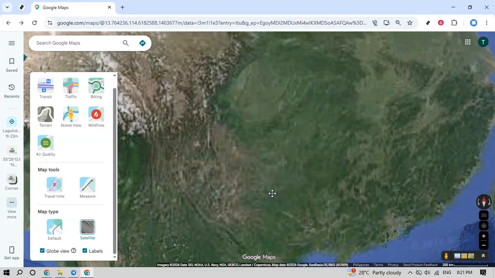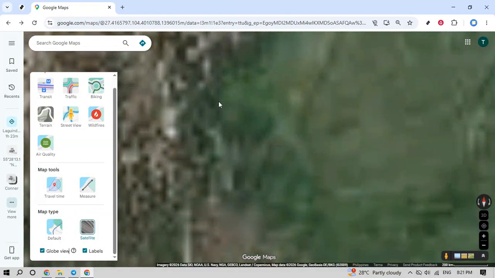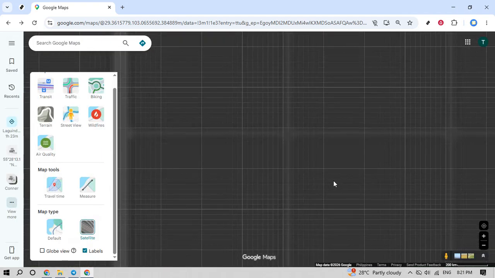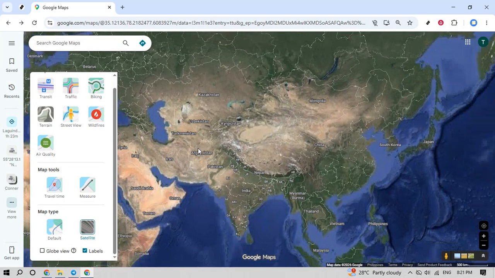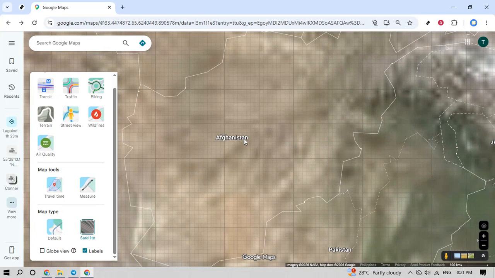A few things to keep in mind. The satellite view can be zoomed in and out just like the regular map view. You can use your mouse wheel or the plus and minus buttons on the screen to adjust the zoom level. This is particularly useful if you want to get a closer look at a specific area, or if you want to pull back for a more comprehensive view of a larger region.